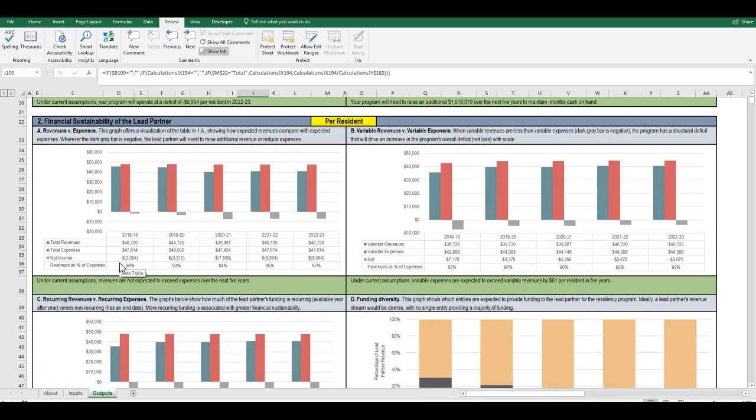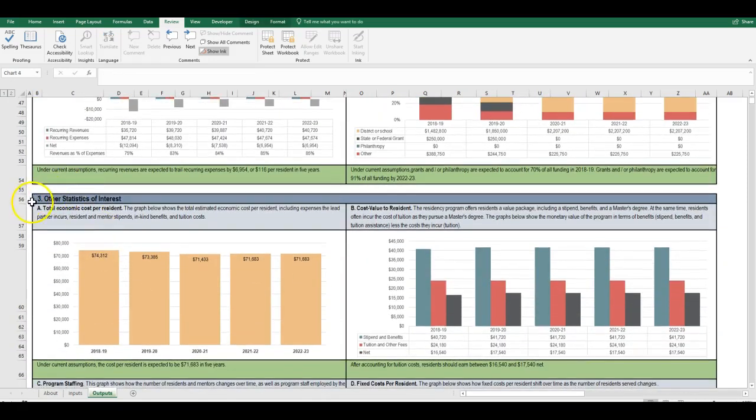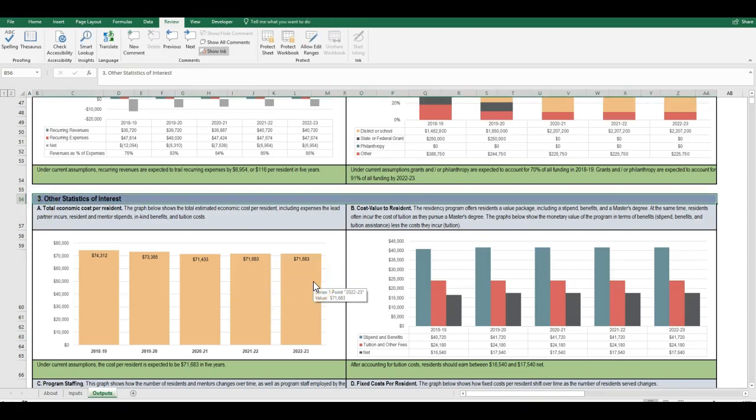Another thing that I like to look at before I start answering too many questions is the overall cost per resident. As I scroll down and take a look at that, it's in section 3A. You can see that that cost is somewhere between $71,000 and $72,000 in 2022-23. And that's about $7,000 higher than the median program we studied, as a total economic cost of just under $65,000.